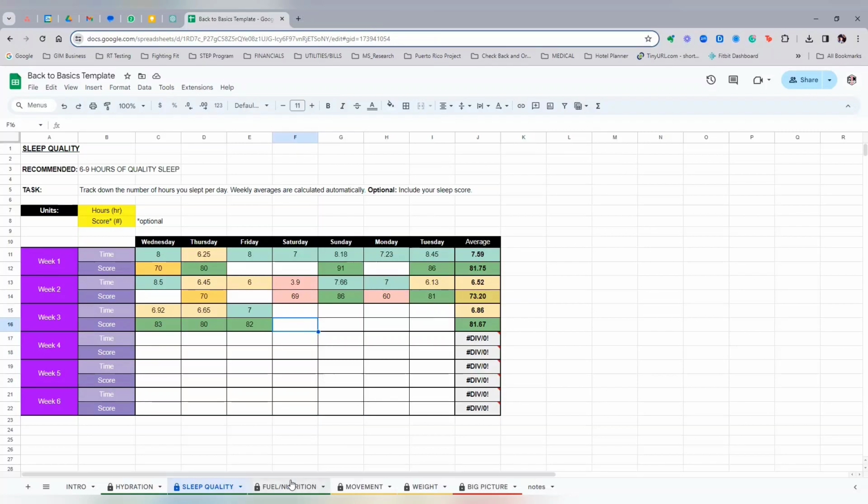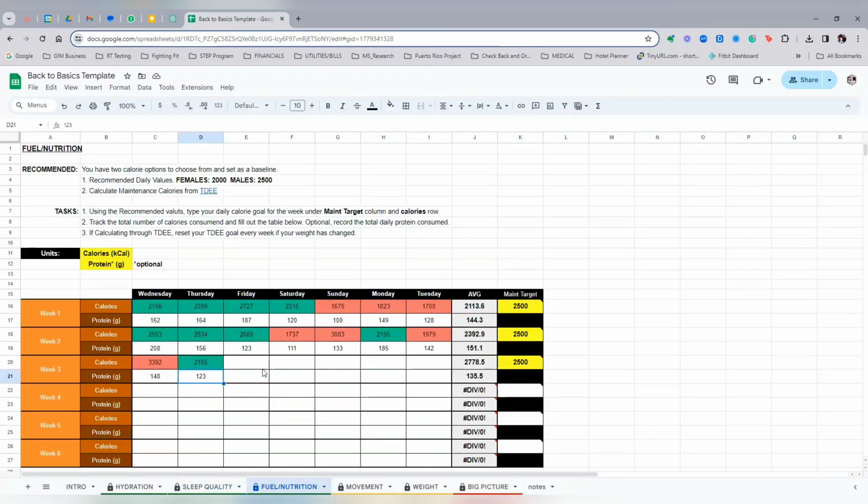Let's jump over to fuel and nutrition. Okay, so fuel and nutrition. This is probably going to be the most involved. If you want to keep it very basic, which is what this program is all about, I recommend, whether you're a female or male, just set your maintenance calorie target to your recommended daily value. For females, it's usually 2,000. For males, it's 2,500.